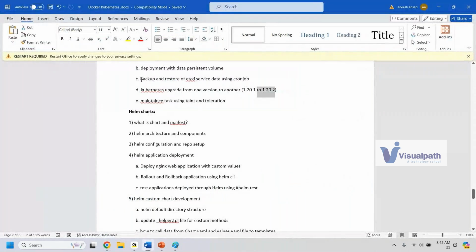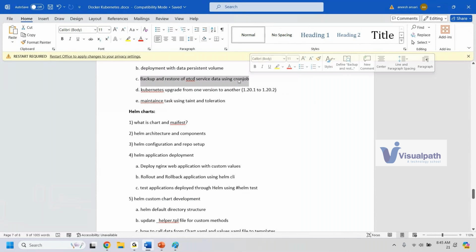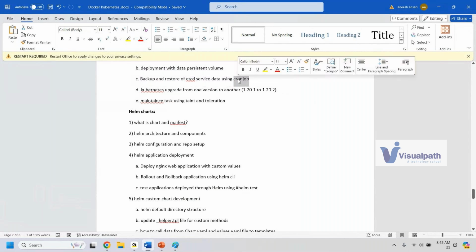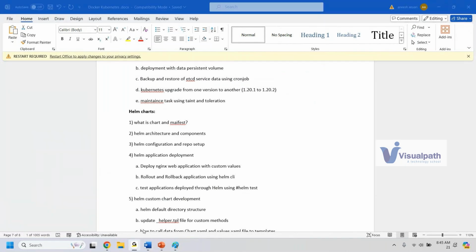Taking the backup of etcd means a complete cluster backup and restoring it. I'm not doing it through a cron job, I'm doing it manually. If you want to do it, you can do that as well, because cron job is also covered. One minute, guys. One minute.